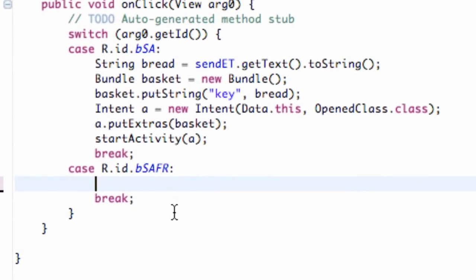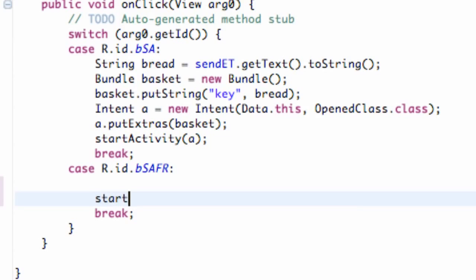Now we're going to set up our start activity for result. How we're going to do that is basically set up an intent, and well, first let's use the method startActivityForResult. We're going to say i, because that's what we're going to label our intent, and now all we have to do is start our activity for result, and we also have to put in 0. This is just kind of a default value that startActivityForResult takes in.